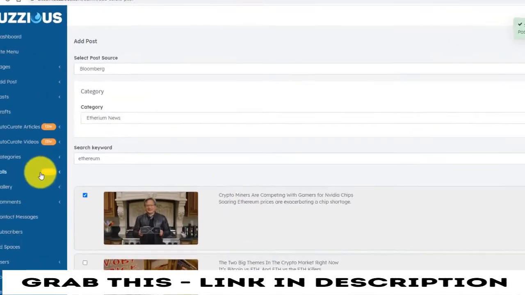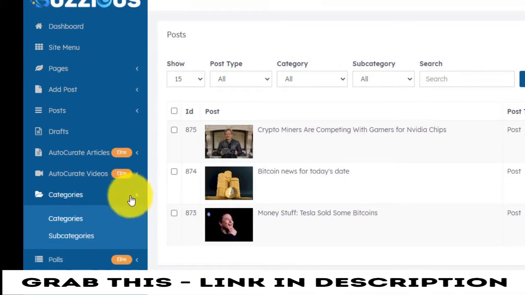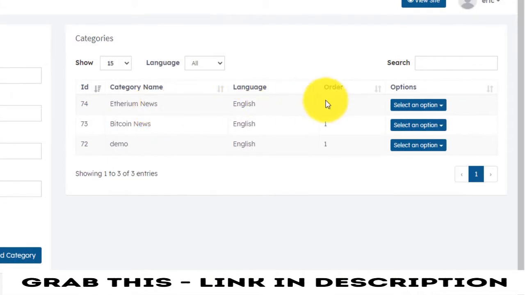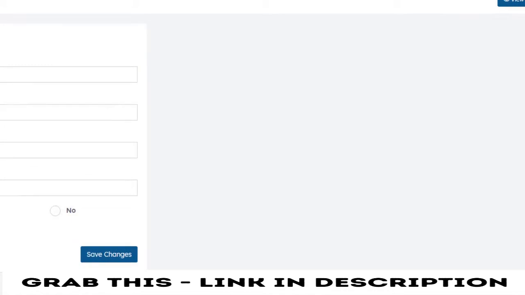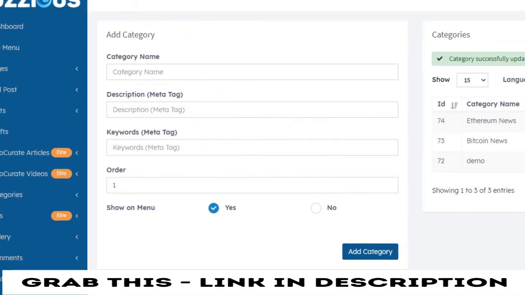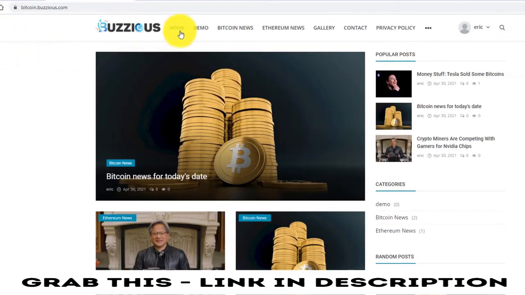I'm going to go back to my categories and fix that category that I spelled wrong. So right here, Ethereum news, select option, edit. I'm going to change that I to an E. Save that. Now, if I go back to my home page and refresh it, you'll see that here across the top of the page, we have a menu. We've got Bitcoin news and we have Ethereum news here on the menu.